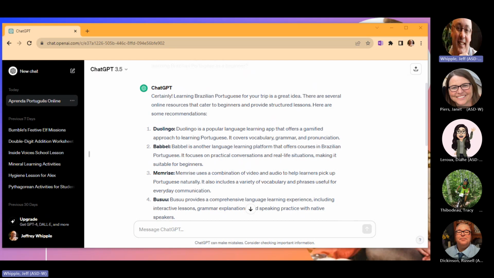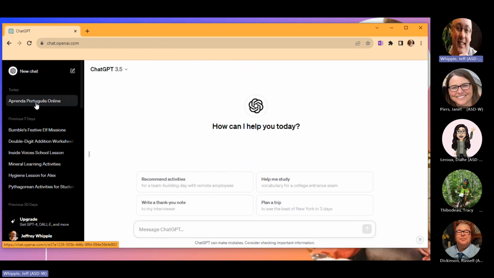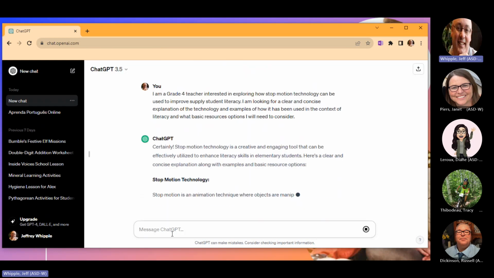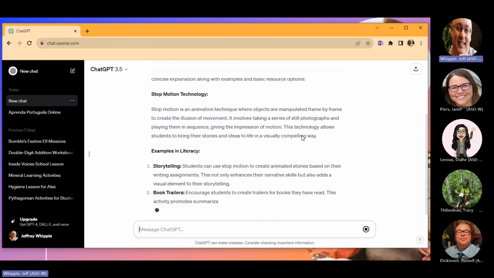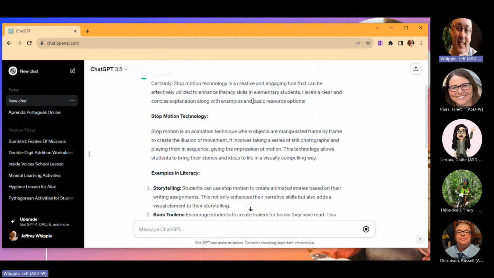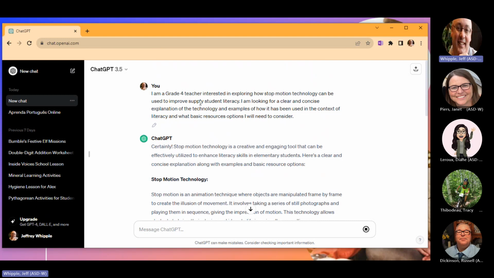Here's another sample, and this isn't linked to Portuguese. This is another conversation, so I'm going to hit new chat because I don't want it to get mixed up with my Portuguese chat. This one is more school related. I'm a grade 4 teacher interested in exploring how stop motion technology can be used to improve student literacy. I'm looking for a clear and concise explanation of the technology and examples of how it can be used in the context of literacy, and what basic resource options I will need to consider.